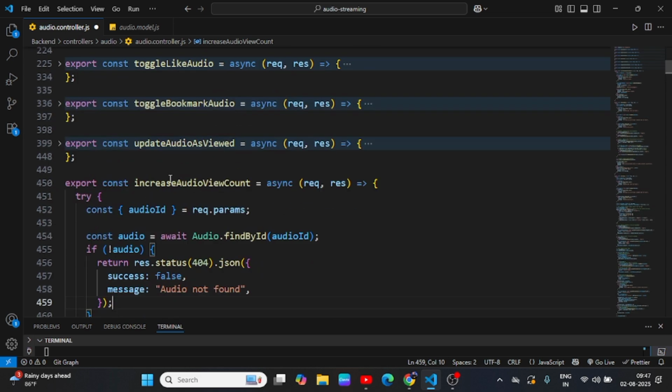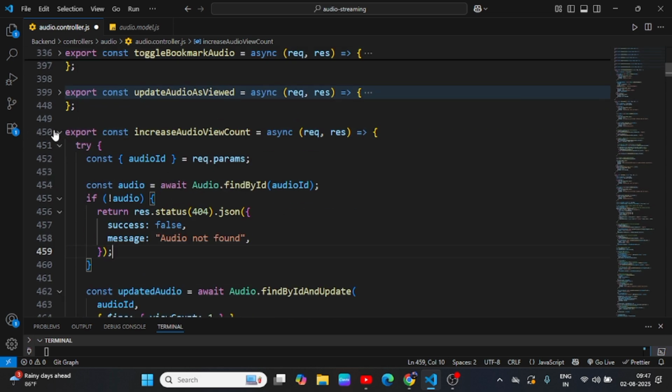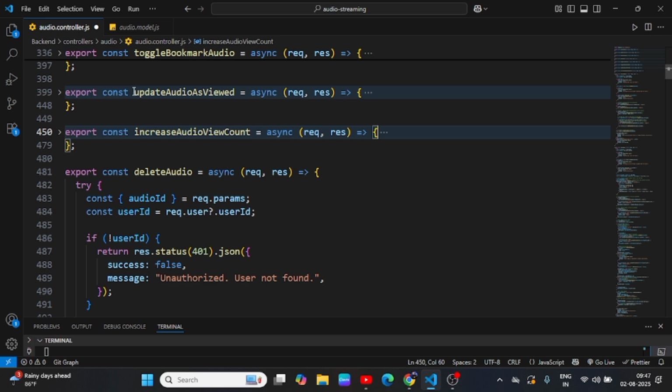So I think, guys, you understand these two controllers. What do these controllers do? The first controller checks authenticated users, whether an authenticated user can increase the count or not. With this controller you can, but with this controller you can't.